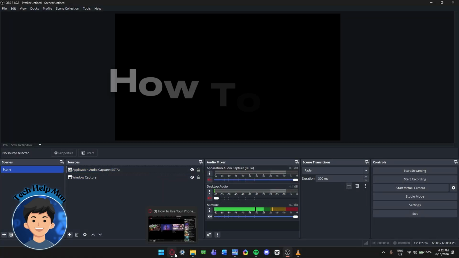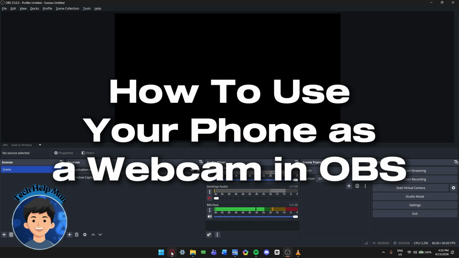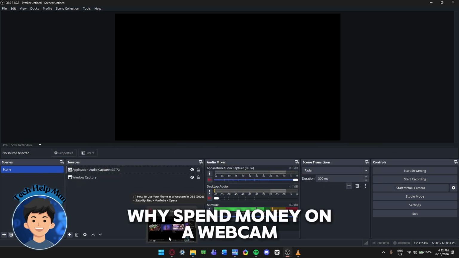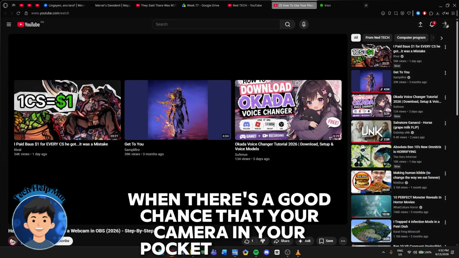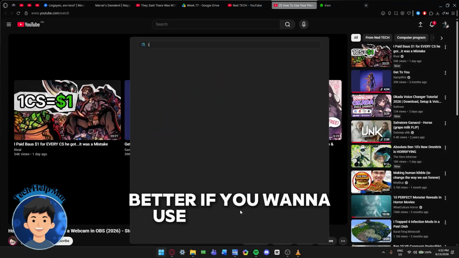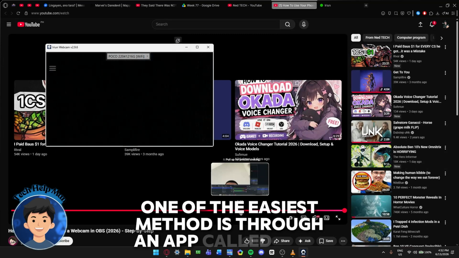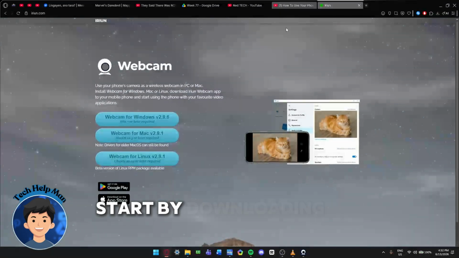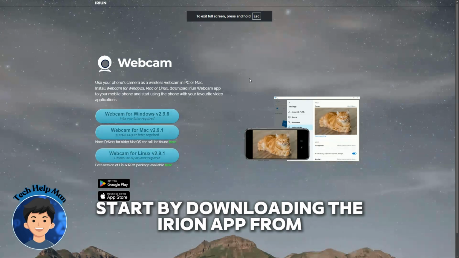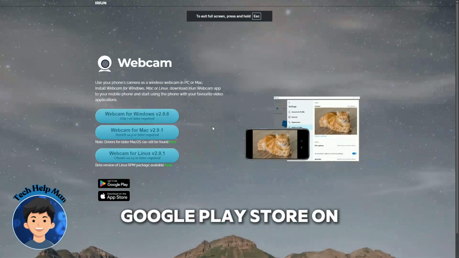Today, let me show you how to use your phone as a webcam in OBS. Why spend money on a webcam when there's a good chance that your camera in your pocket is already better? If you want to use your phone as a webcam in OBS, one of the easiest methods is through an app called Iron. Start by downloading the Iron app from the App Store or Google Play Store on your phone.